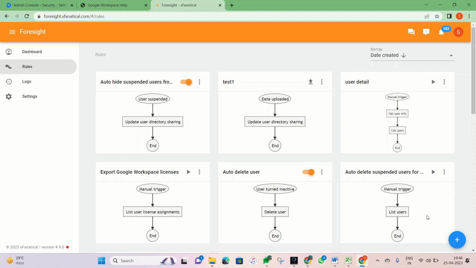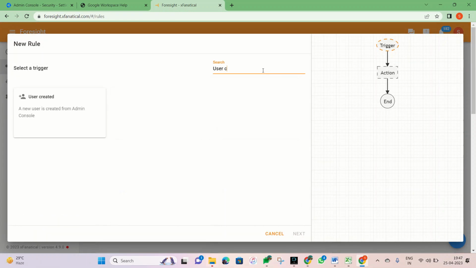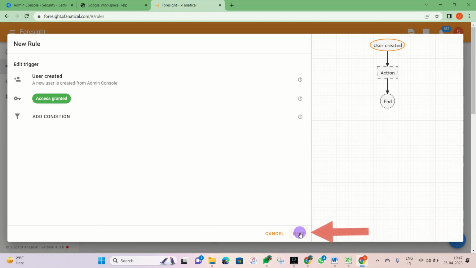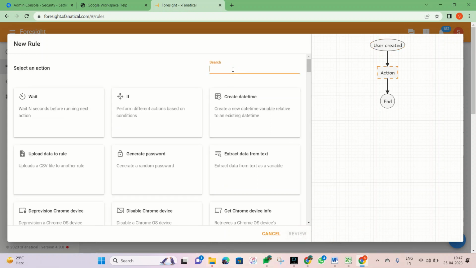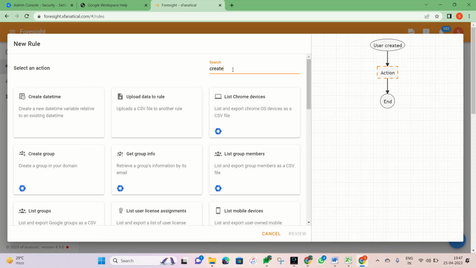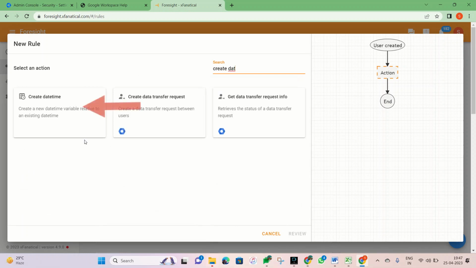Step 1. Sign into Foresight. Go to the Rule page and click the New Rule button in the bottom right corner. Step 2. Select the User Created trigger and click Next. And select Create Date Time Action.